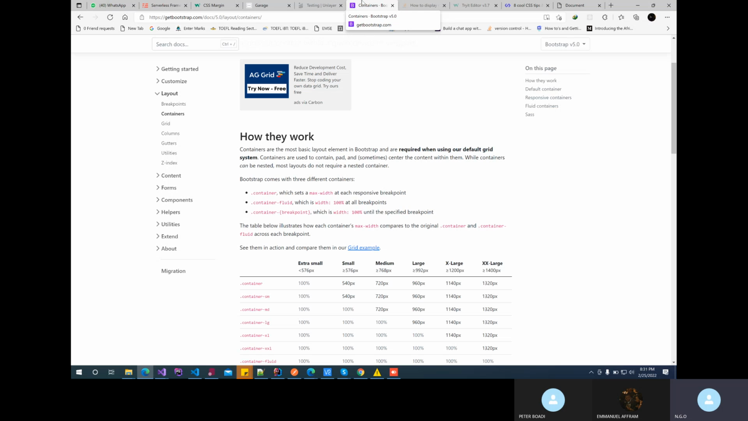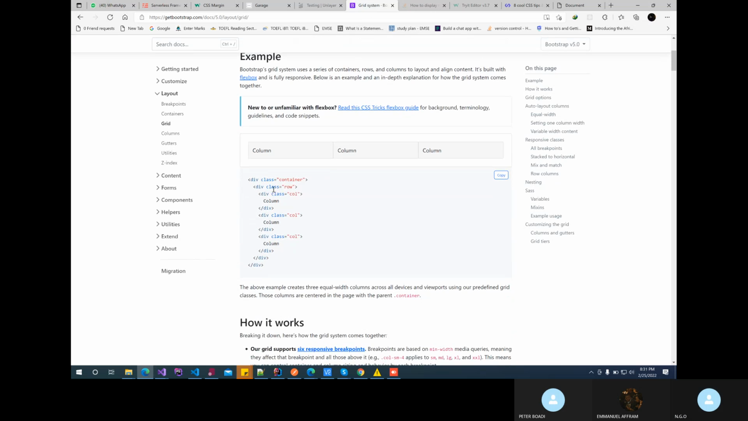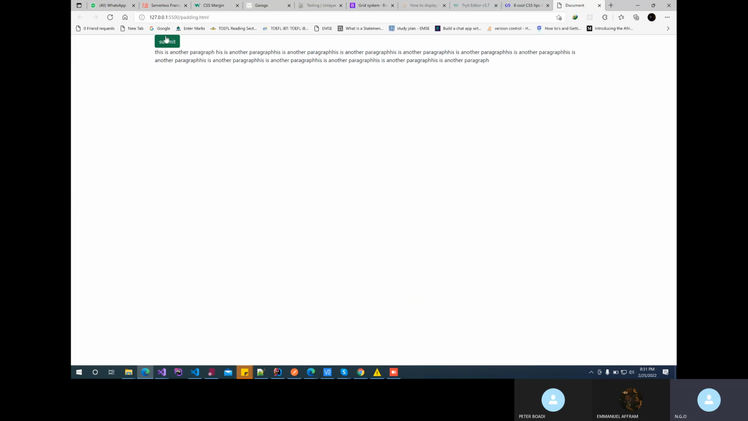The next one is called the grid. This is very, very crucial. Please, you have to understand this one. So in Bootstrap, we have what you call rows and columns. Now this is how the browser behaves. The browser behaves from top to bottom, but it has to go from the left to right.